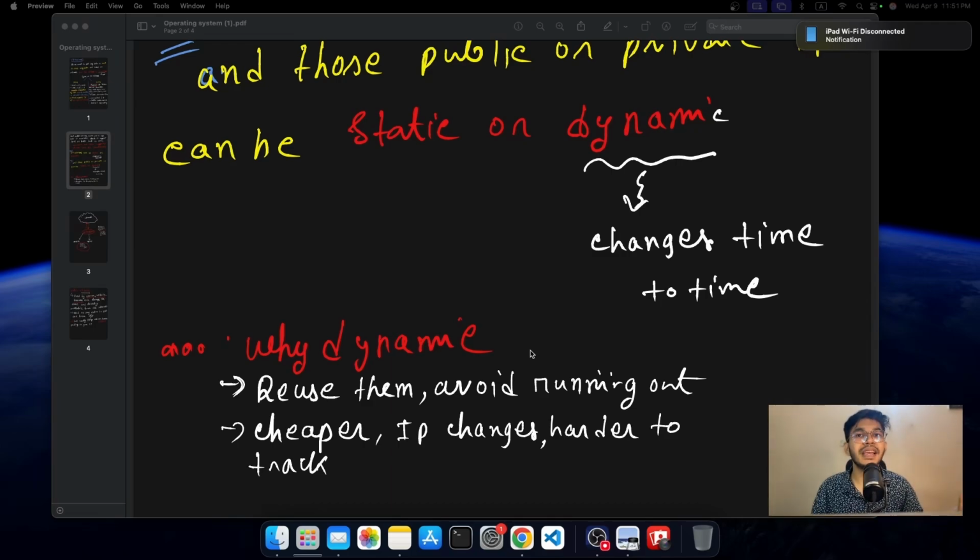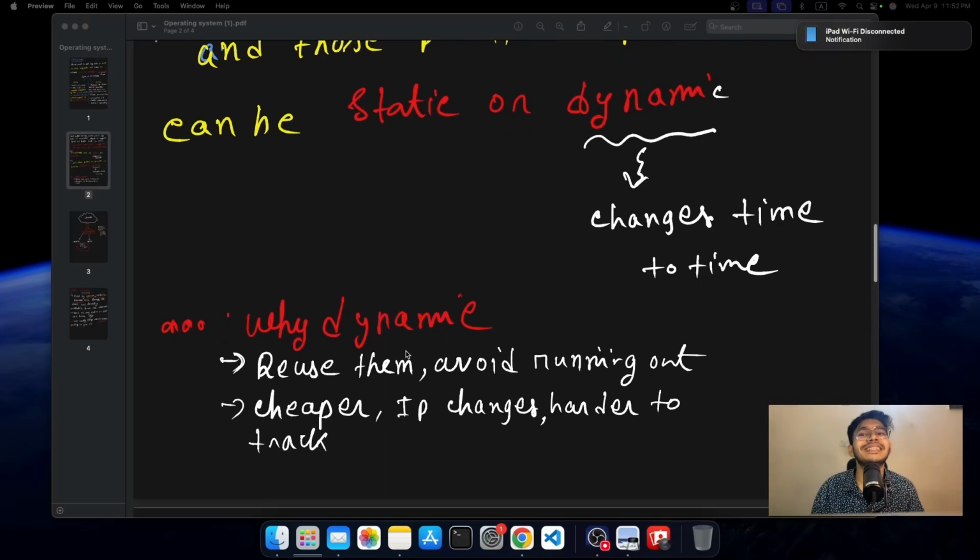If after some time I'm not using this IP address, it will be useless. If the IP address is dynamic and I am not using it, I can give it to any other person, so that this IP address can be useful for the other person. And these types of IP address are always cheaper. The IP address is changed, so it is harder to track. So there are lots of scenarios where we should use a dynamic IP address.